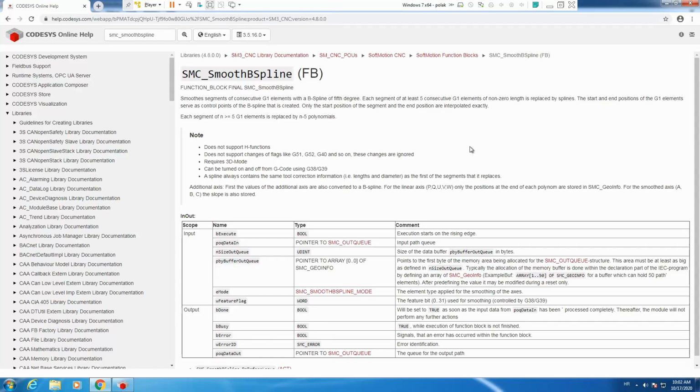Hello, today's topic is SMC Smooth B-Spline, and we continue with the previous project where we saw how to handle a CNC file where all your segments are based on G1 elements, and how to make it with smooth velocity, so that the velocity of your axis does not go back to zero for each segment. It accelerates along a straight line, and we did this with SMC check velocities.